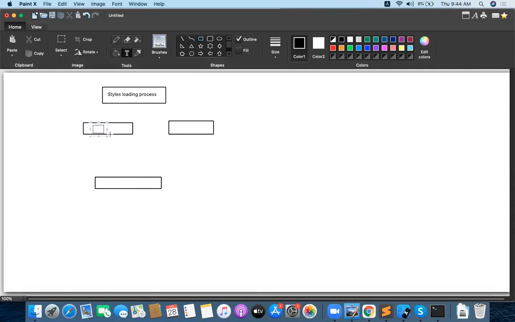This is the external style I'm taking, and this is the internal style I'm taking, and here I'm taking the inline style. Inline style is always the first preference. That is element level style. Element level style is always the first preference.